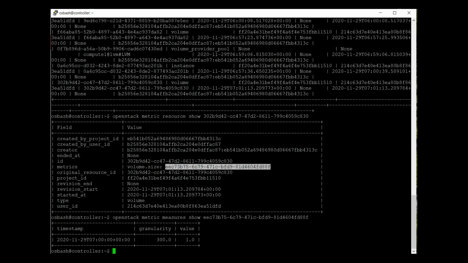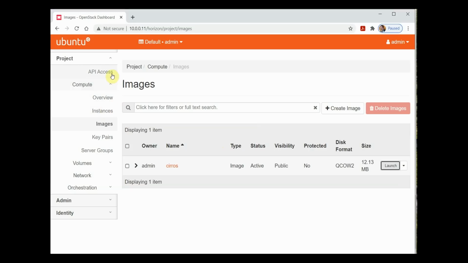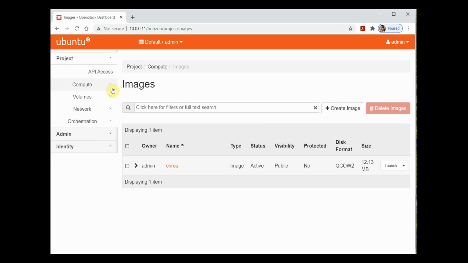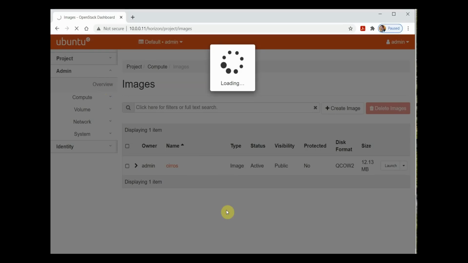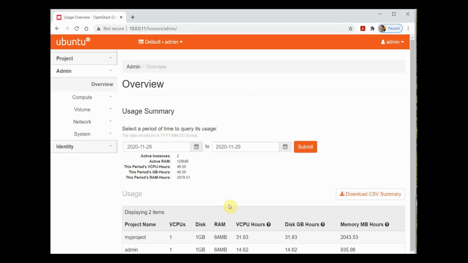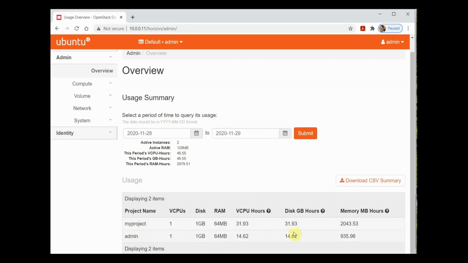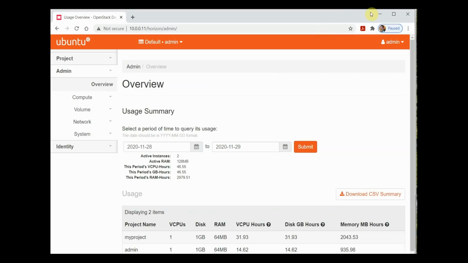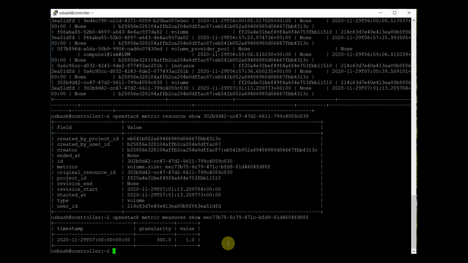All these details are also available in our Horizon dashboard. To look at that dashboard, if we go into the admin panel and I click on overview, I'll see the details available. And here you see the project admin, the CPU usage, memory per hour, disk usage per hour, right? All these details we are getting from Ceilometer. So this completes our demonstration about configuring the time series database Gnocchi and the metrics measurement service, that is Ceilometer.